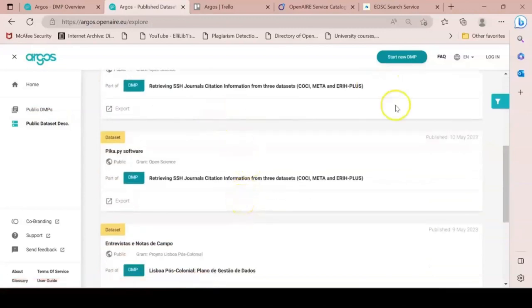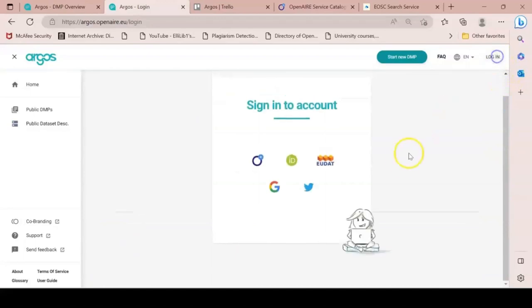To log in, choose the provider that you wish to continue with. There are 5 different options available for easy access. Please note that ARGOS does not support sign up. No new accounts are created and managed by the team, but accounts are borrowed from external providers in academia, such as ORCID, EUDAT, and OpenAIR, or social providers such as Google and Twitter.